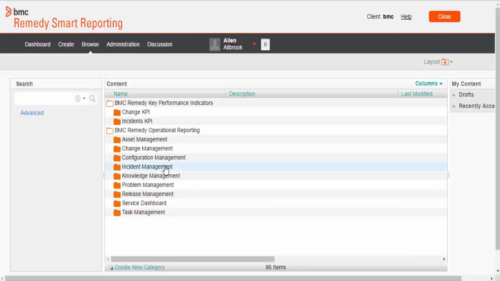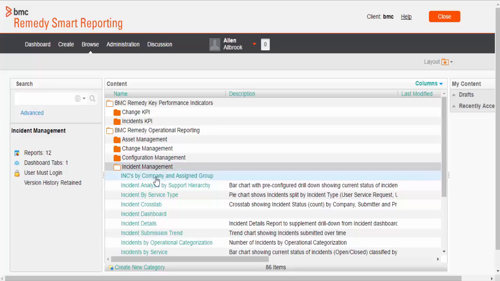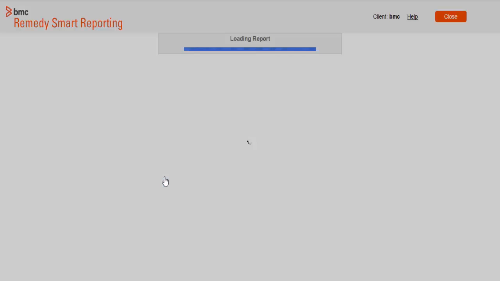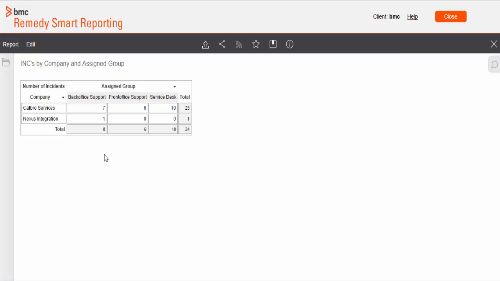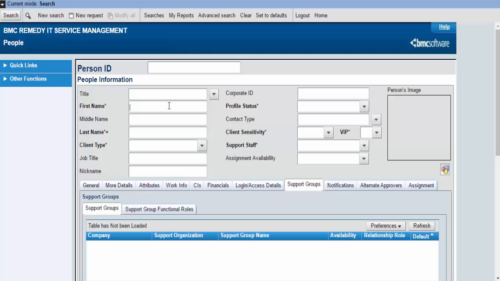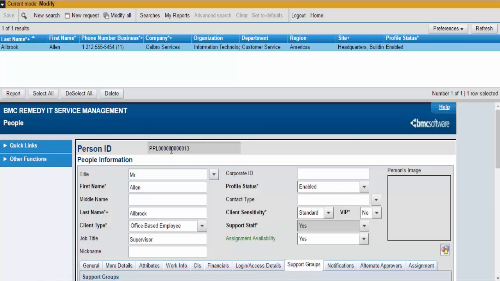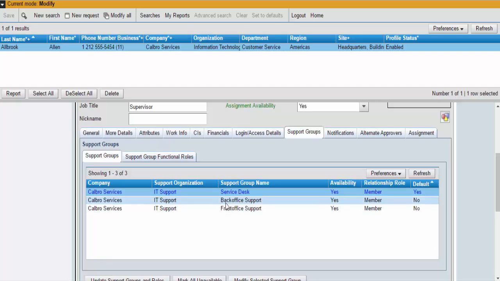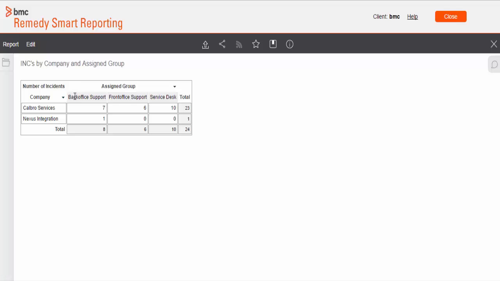Now let's check the output of the report that we have created for the demo purpose, incident by company and assigned group. If you observe the output now, you can see it's not only restricted data at a company level but also at support group level. Currently Alan has logged in. So we'll quickly check the support group association in remedy. I'm in the CTM people form. I check for user Alan. And if you see the support group association, you can see Alan belongs to 3 support groups, and in the report, you can only see the data for those support groups.